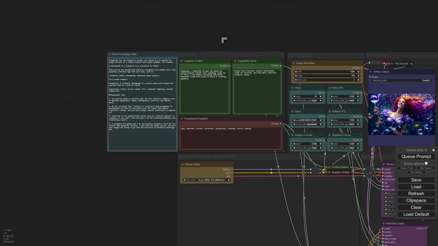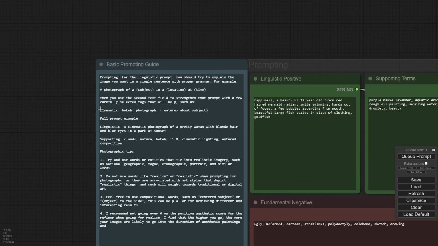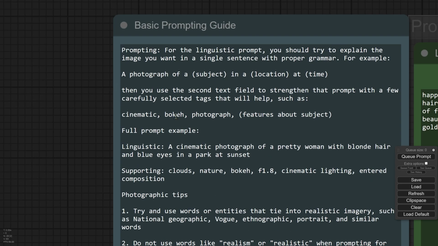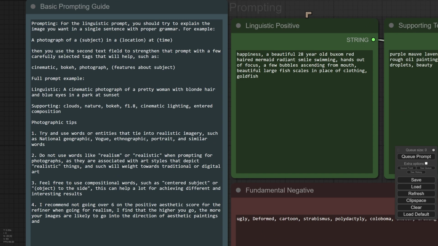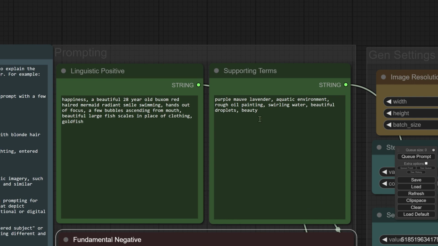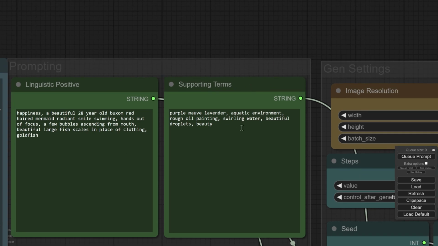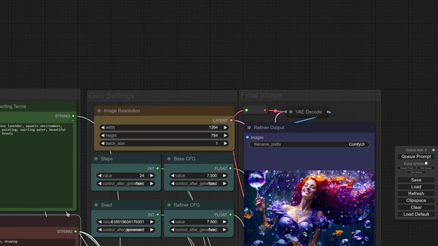And the arrangement is that we start off on the left-hand side with the prompt. There's some information here about how you could arrange the prompt, so there's a way of using it. I've tried to keep to the instructions here. There's a place for putting in what are called linguistic positives, and then supporting positives. For the linguistics, I've tried to put in, according to the instructions, a good solid description of what I want to see, and then some supporting terms, which are more like the style and individual aspects of what I want, the ones that are separated by commas.